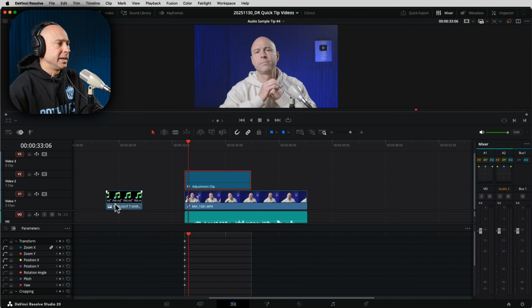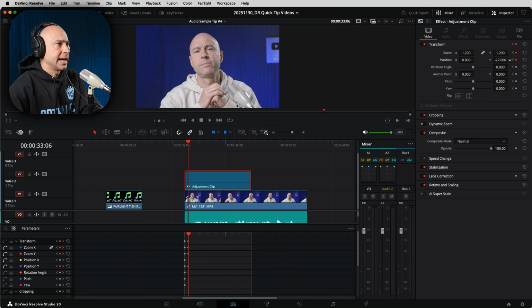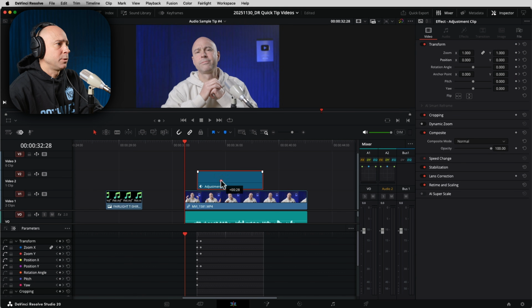And now I want to zoom in a little bit. So I'm going to open up my inspector. I'm going to zoom in just a little bit. Let's say I want to do 1.2, and I might actually want to lower it down a little bit so that my eyes kind of stay in the same place within the frame. So now we should be set. So if I move this clip over a little bit, let's see what happens when it hits the adjustment clip.